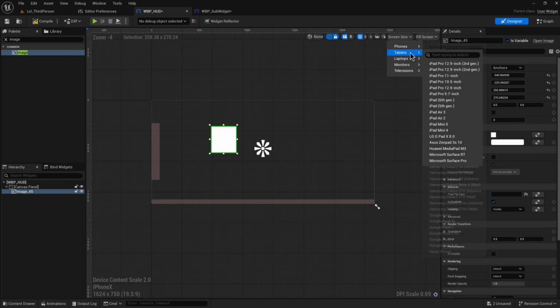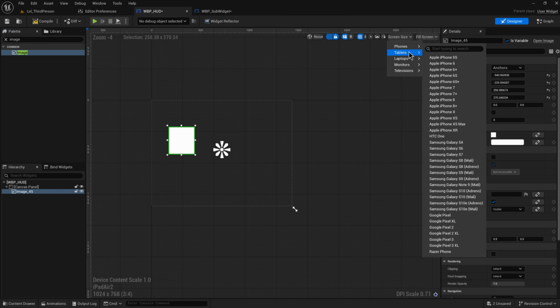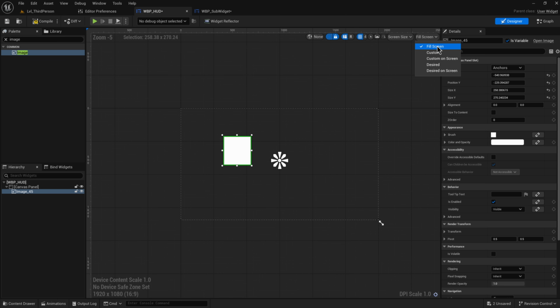But we can see tablets, iPad Air 2, right? Suddenly has a different aspect ratio as well. So we can see how responsive our UI is on different screen sizes. And there's a whole bunch of different presets here. Now we also have this fill screen or custom on screen, desired and desired on screen.